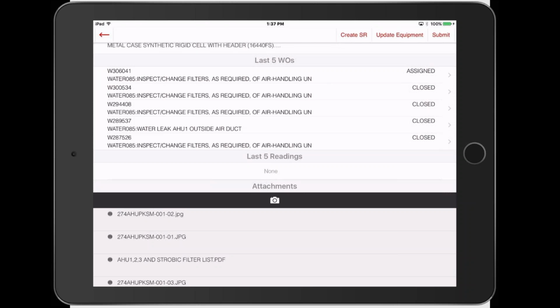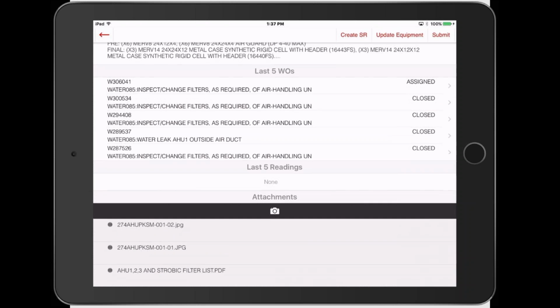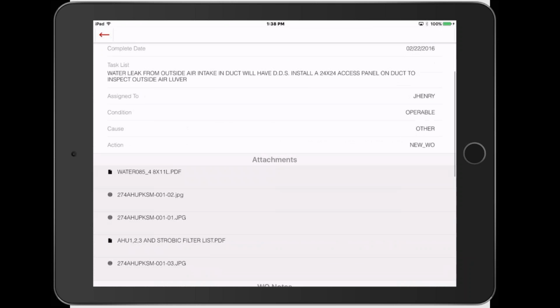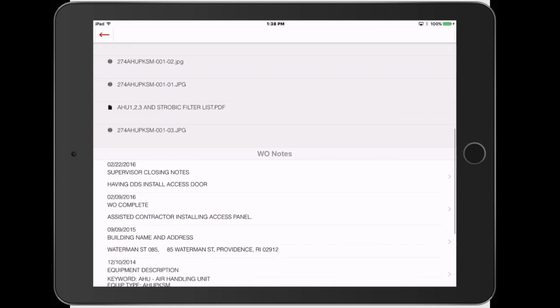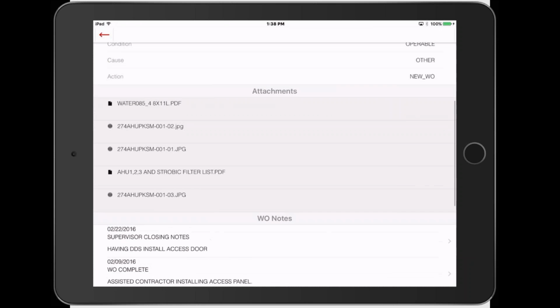So in this case, there's a reactive work order here, this second one up from the bottom. Outside air duct has a leak in it. Okay, so there's the work order here. There was a water leak from the outside air intake in the duct. They have to install an access panel. Okay, so this is good information, and we're capturing the labor cost and any material costs that go with this so that we know the true cost of this piece of equipment over time.